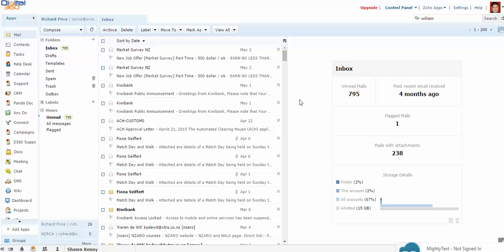I thought I'd just do a quick video to show those users of Zoho Mail how to simply take a screenshot on your Windows computer and then insert it into a Zoho Mail email. So I go into Zoho Mail and I go compose.